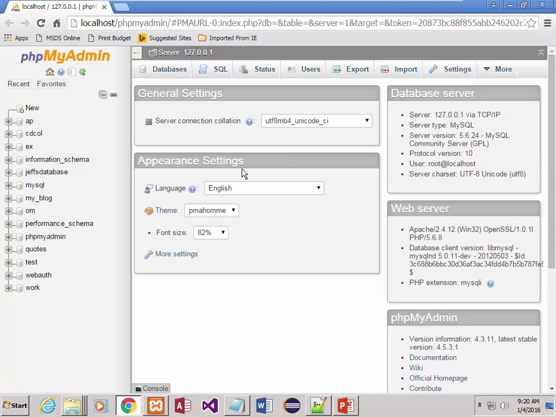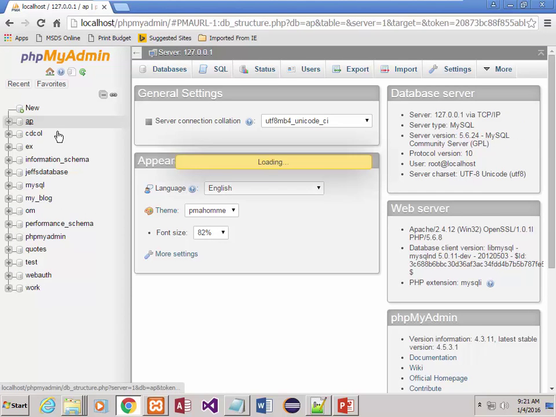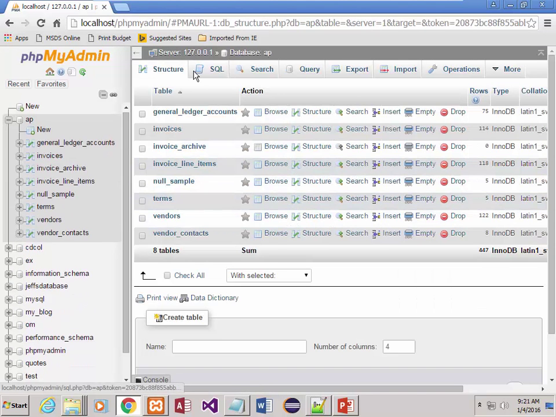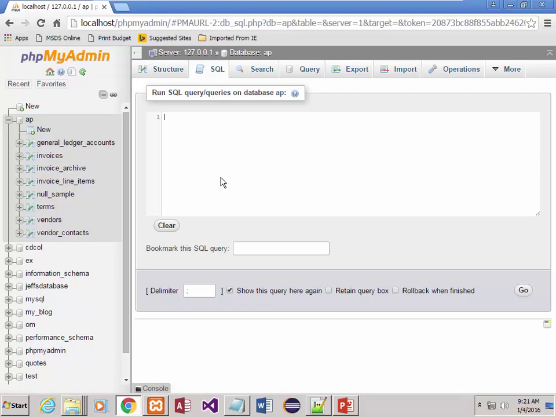Maybe this is the way I should be working on this. I don't know. All right, so I want to use our AP database. So I'm going to click here under AP. All right. Now I want to write myself an SQL query. Okay. So I can just start typing now.